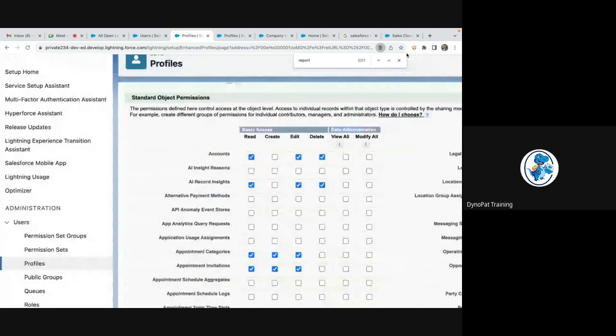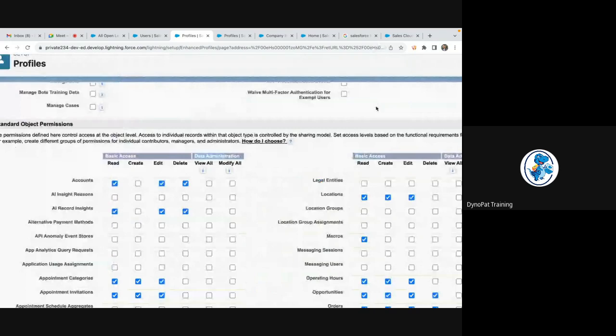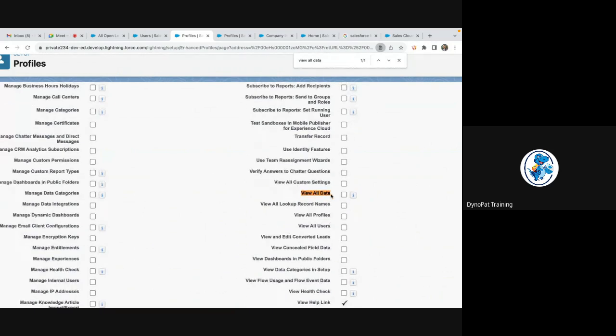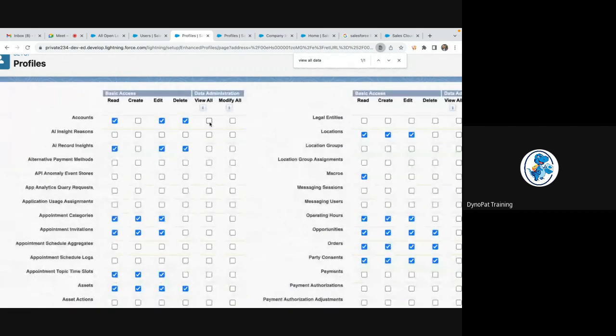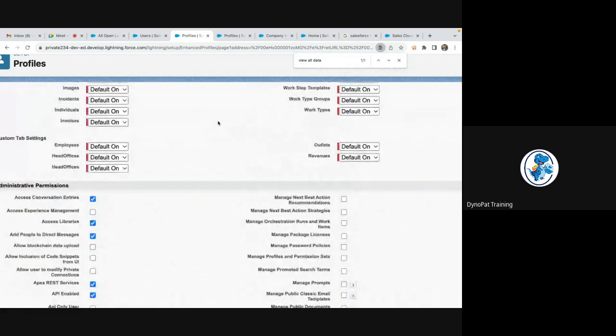Guys, let me show you one more deadly checkbox. Control F, view all data. Everybody, please understand this. What is the difference between view all data and this checkbox called view all for the account object specifically? What's going to happen if I click on view all data?